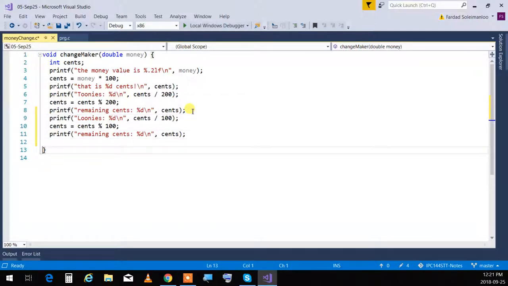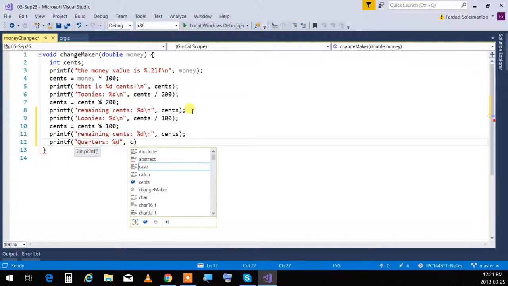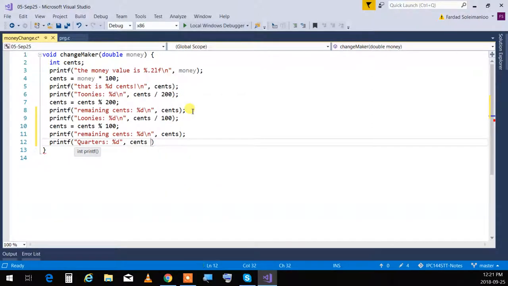I have quarters. So printf quarters. Then I have percent %d. And that's in cents. How many? What is the value for quarters? 25. OK? So please complete this code for dimes and keep going like that. I don't want to do that. And at the end, what remains is the amount of pennies. Yes?